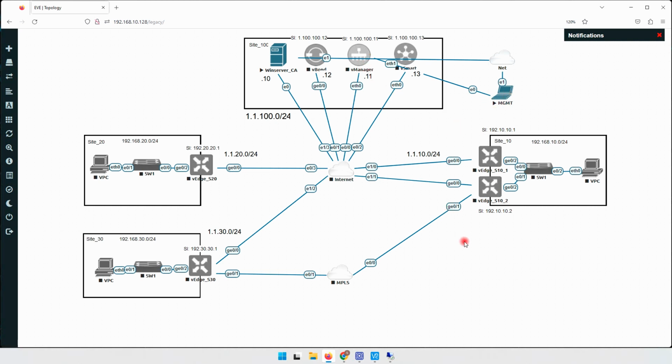In this video I'm going to start the vManage, actually these three devices, and try to start the first configuration for these devices to be able to access this web GUI interface from the vManage in the management laptop. For that, let's right click, and I'm going to wipe these devices.